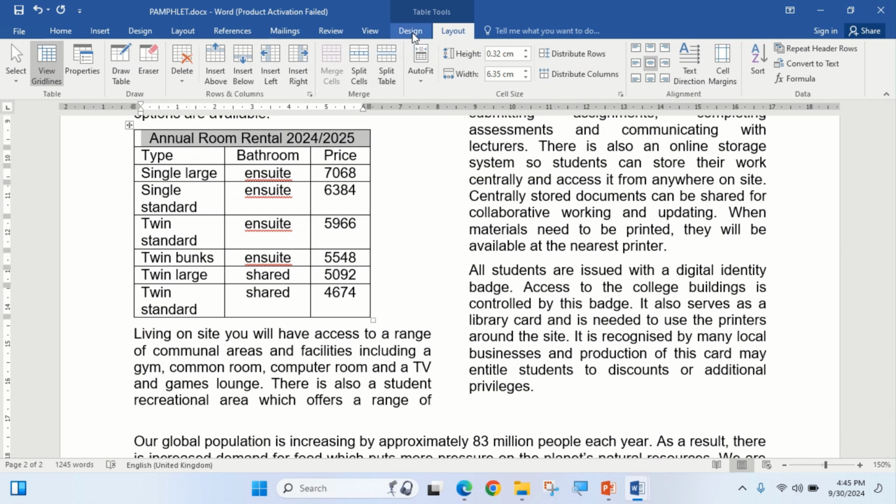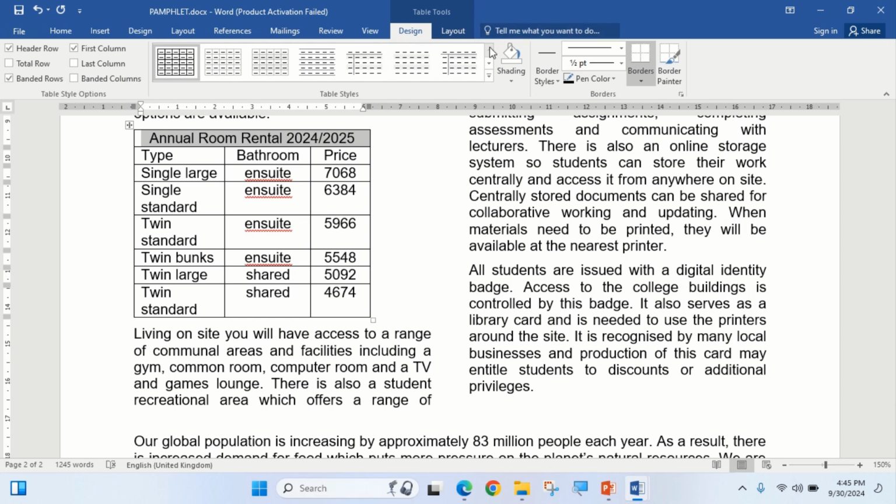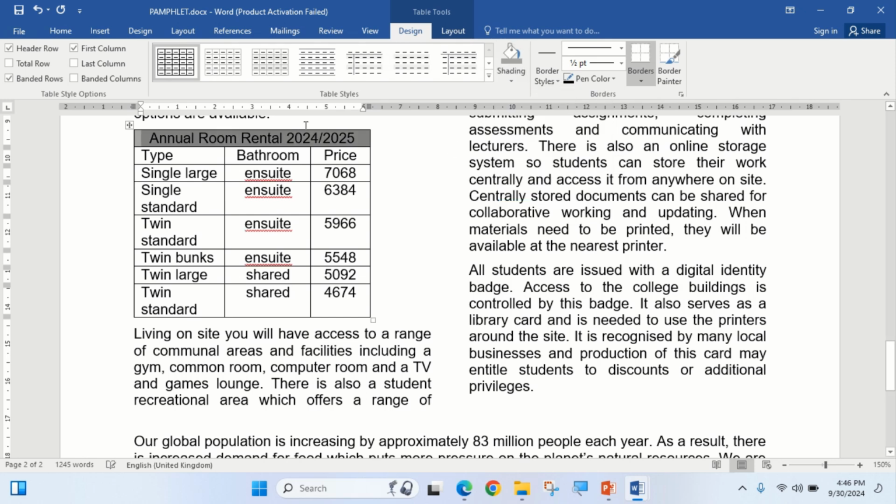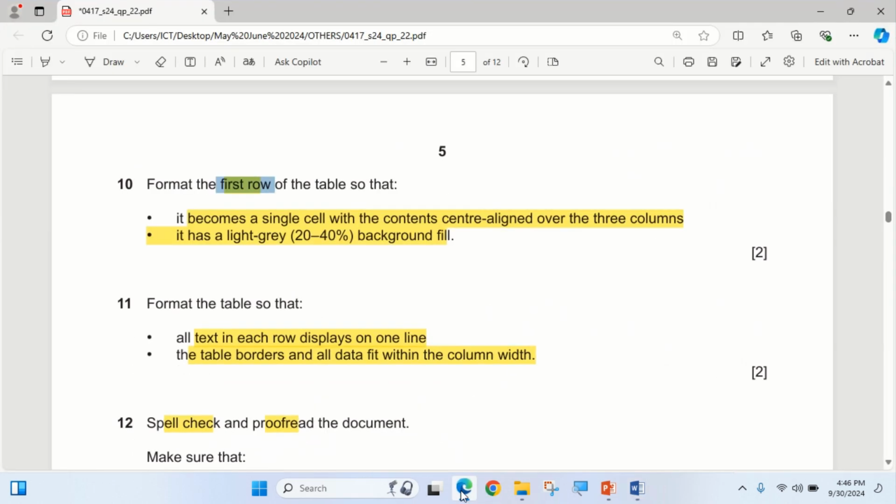So there are several ways by which you can do it. You can come to design, come to shading, and look for 20% color between 20 and then 40. So this is 15, this is 25, and this is 35. So anyone here. Okay, good.